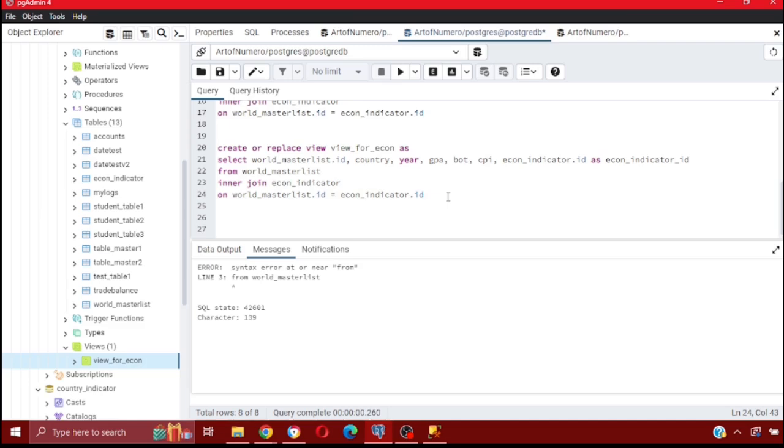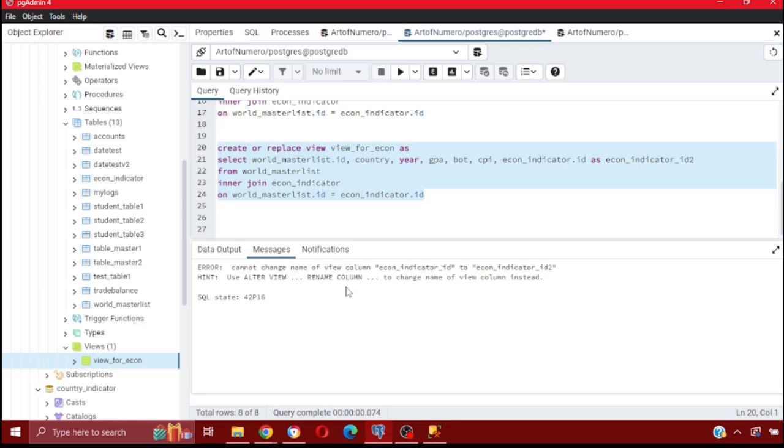So let's say you change this to ID 2, right? This is a simple renaming. Now it's gonna react and say, look, cannot change name of view column econ indicator ID to econ indicator ID 2. Why? Use alter view, and then rename me just the same way that you would rename a table. So that's what it's telling us. Don't treat me as different from any table.